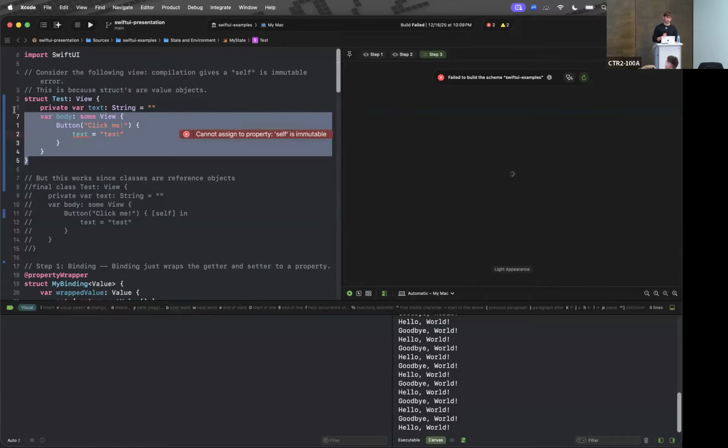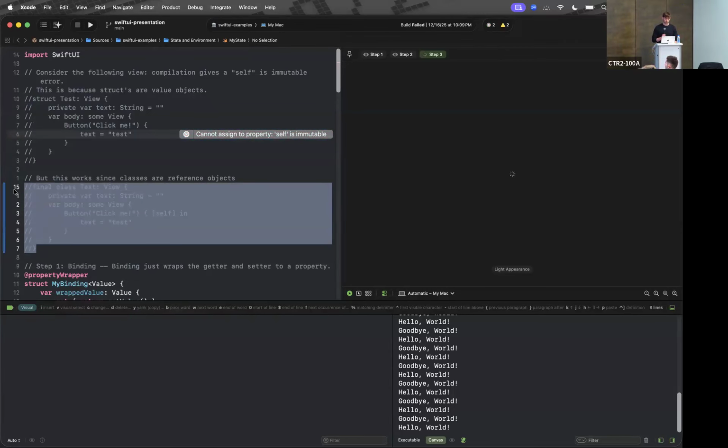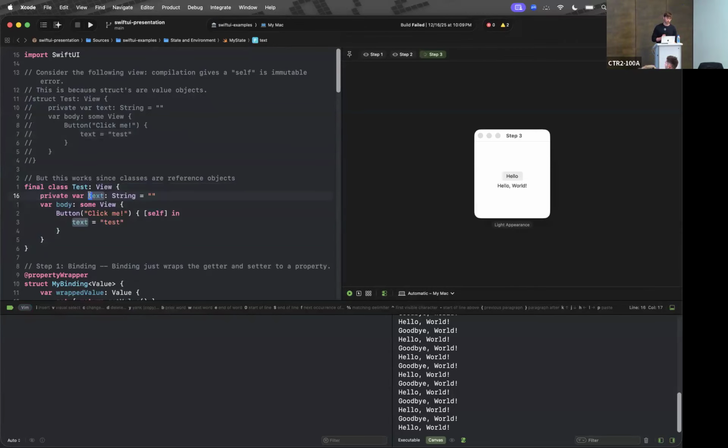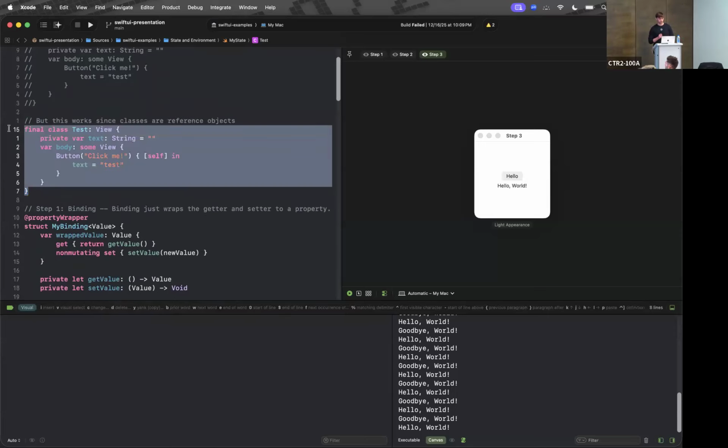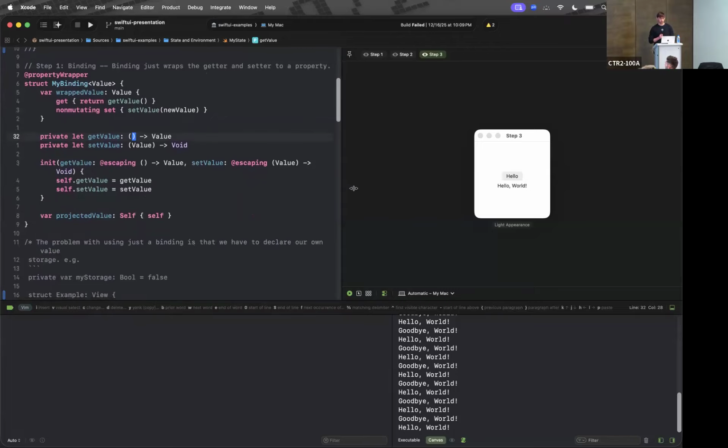And this is why I said in the first slide that state allows us to use properties of value objects as if they were properties of reference objects. And if we jump down to the second example here, we can see that we've replaced our struct with a final class. But other than that, it's the exact same. So we still have that same property. And this time we have no compiler error. We're actually able to modify the properties because we're using a reference object here. Okay, awesome. So now that we have that out of the way, let's move into our implementation of binding first.